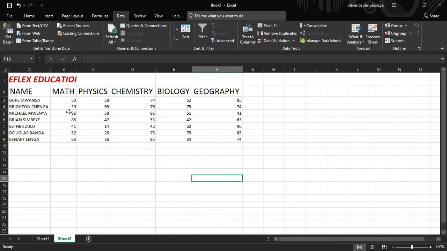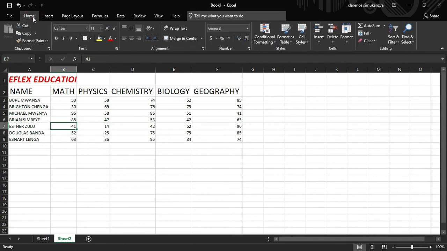Conditional formatting makes your analysis very easy because you'll be able to say, okay, according to the figures that we have here, for example, let's say math, how was the performance for this person here? Was it good, was it bad, was it fair? It's very easy for you to know that using conditional formatting.